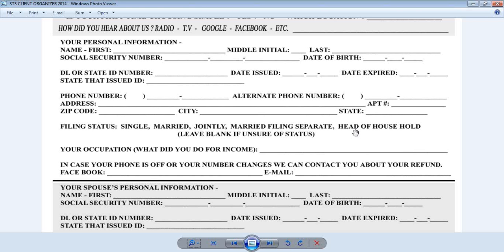Now, you can file head of household without filing married filing separately. I was just using that as an example of a person that's filing married filing separately. The other spouse can file head of household with the dependents, or if there aren't any dependents, then the other person can file single.